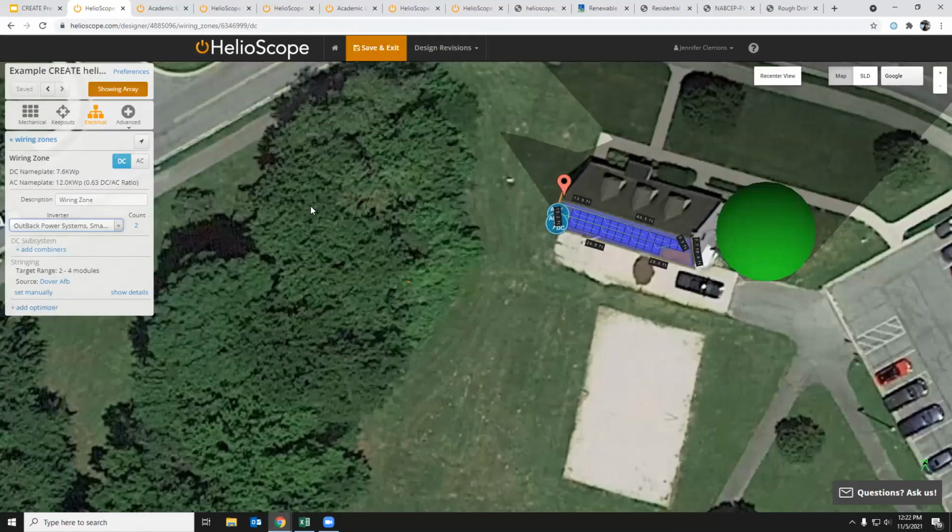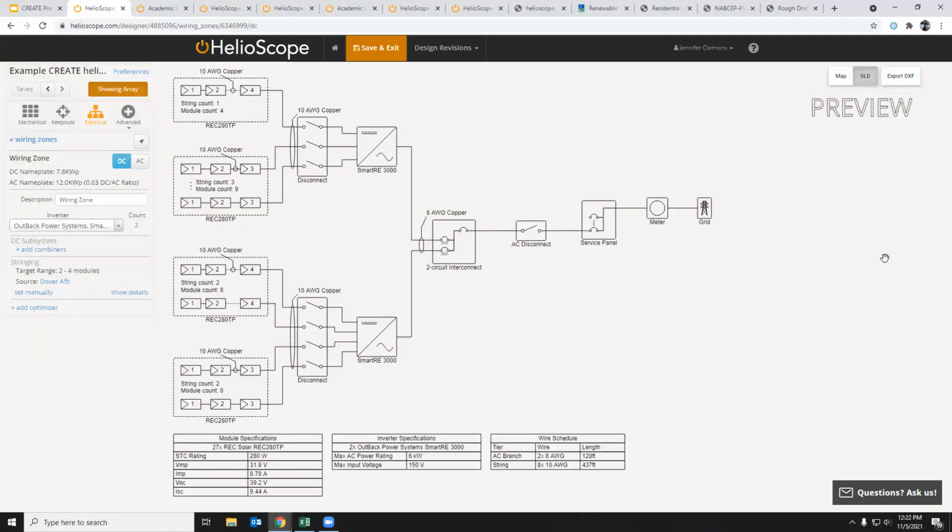But my favorite thing about HelioScope is right up here. There's a little button that says SLD. SLD, single line diagram. And if you take a look at this, look how quickly we got a single line diagram for the components we chose. It has all the specs on them, and has a wiring diagram. So I have our students do some of the permitting paperwork that they might have to submit as part of their project, and the single line diagram is very important. So it needs to be in all of our documentation.